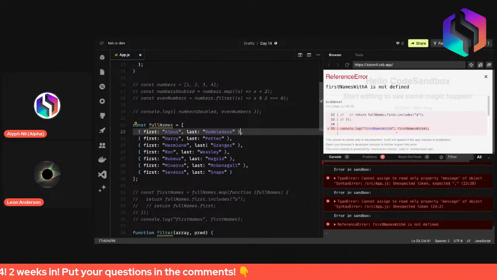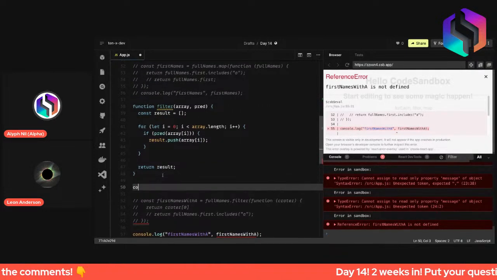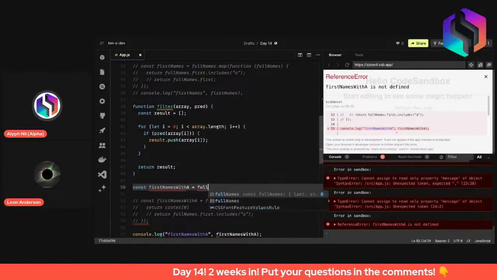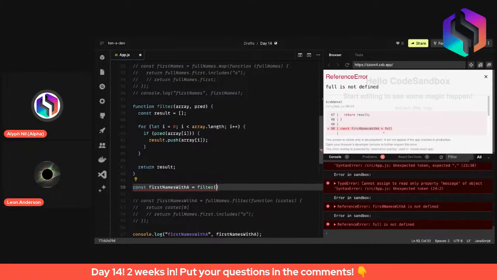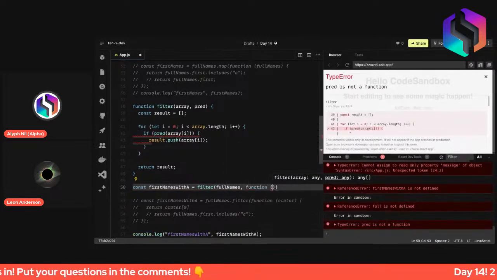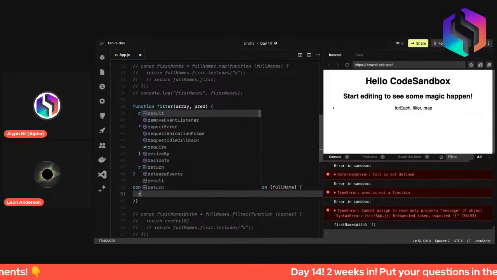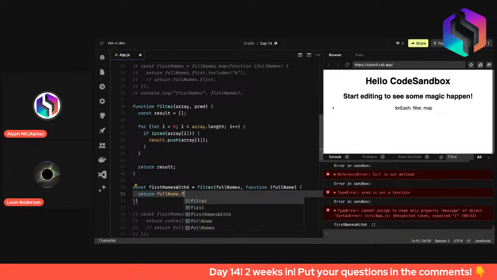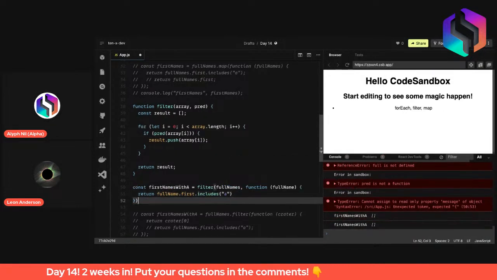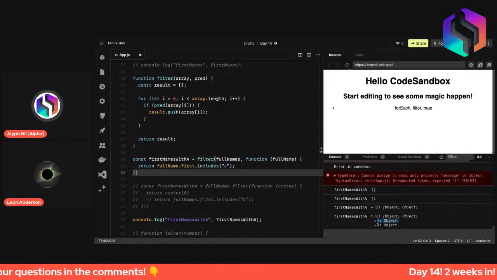Just like this. So we've got only the normal array again, right? And now we implement the same stuff, const firstNames equals filter of fullNames with our filter function, which is basically we take our full name and then we return fullName.first includes a, and it works the same, right? We only get the two objects.